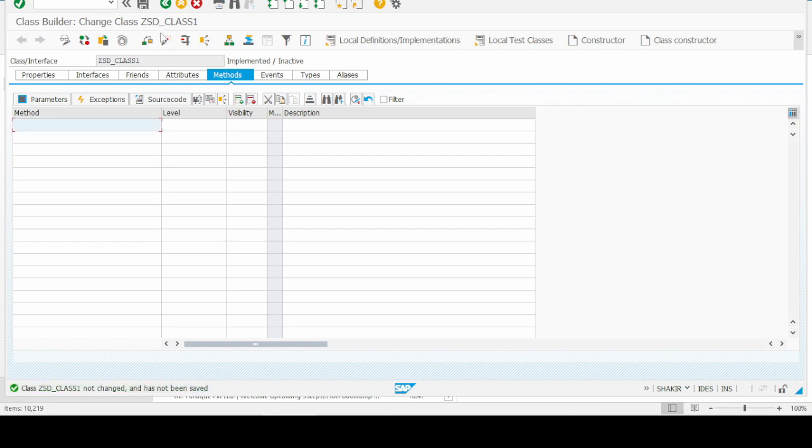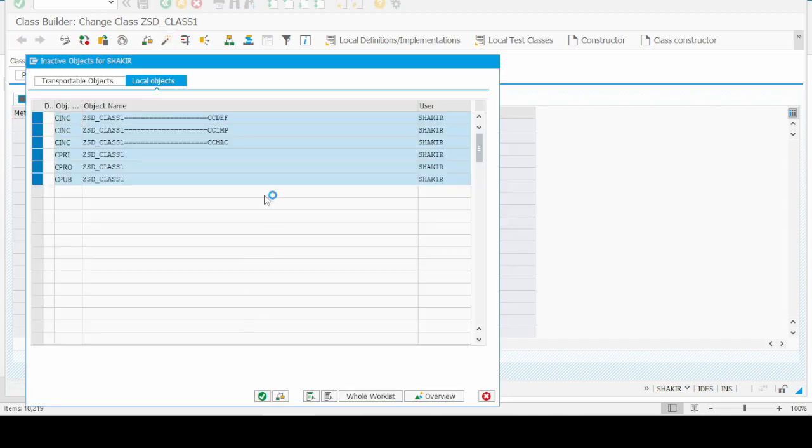We just have to activate it and then our class will be ready for ongoing work.